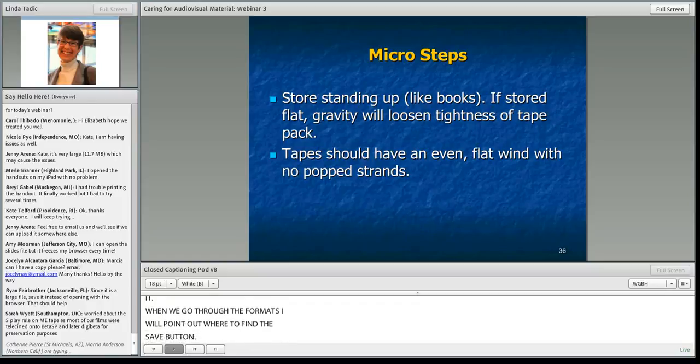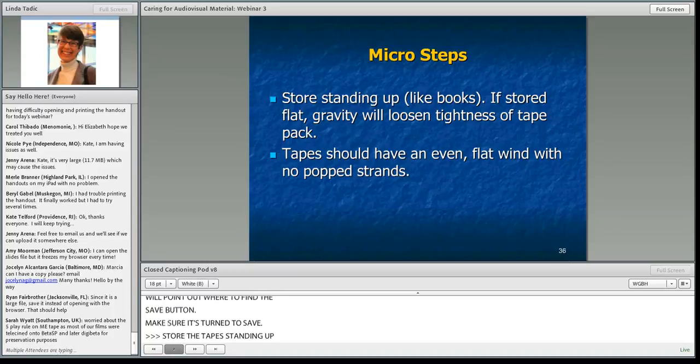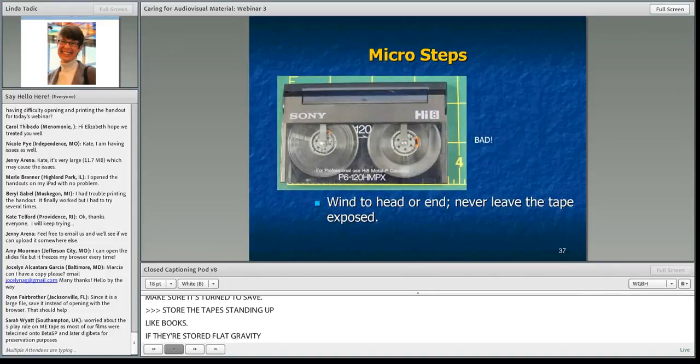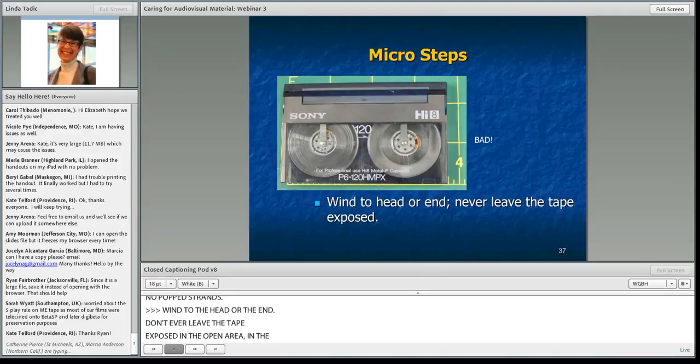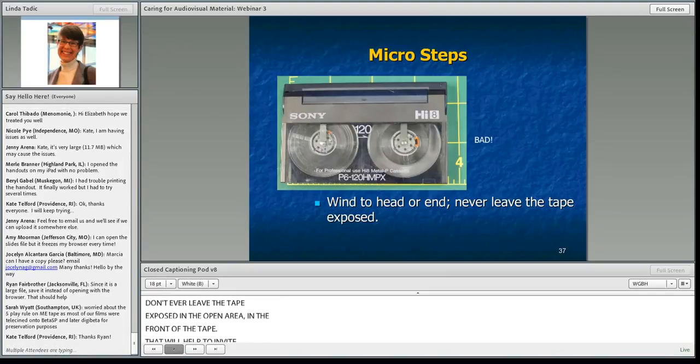Okay, store the tape standing up like books, because if they're stored flat, gravity will loosen the tightness of the tape pack. And again, the tape should have an even flat line with no popped strands. Wind to the head or to the end. Don't ever leave the tape exposed in the player, to invite moisture from the humidity in the air to come into the tape and damage it.